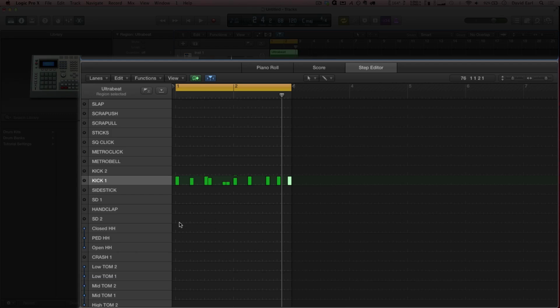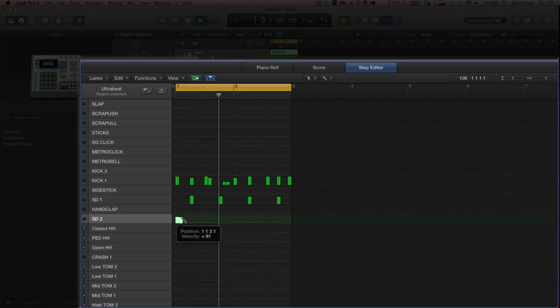Cool, so that was the kick pattern. Now I can make a snare. Now I'm going to drag across and just write in my notes for my hi-hat. Oop, that was the snare.